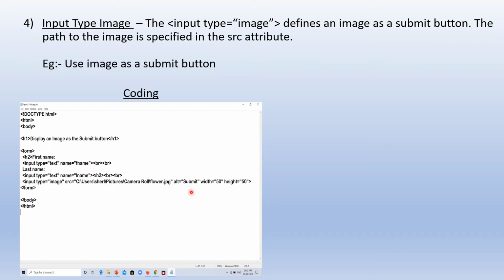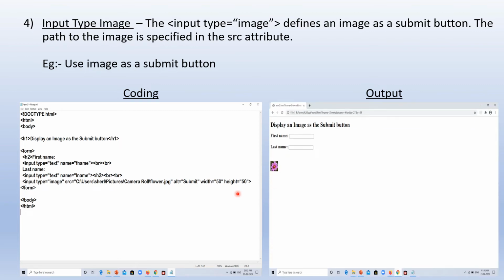Alt is equal to submit means if the location of the image is wrong, then the alternate text which is going to be displayed instead of the image will be submit. Width is equal to 50, height is equal to 50. So this is height and width of the image. So you can specify whatever you want. Now let us see the output of this coding. So this is the output for this coding.